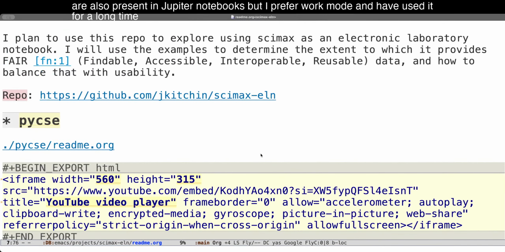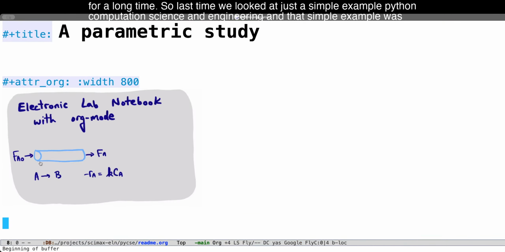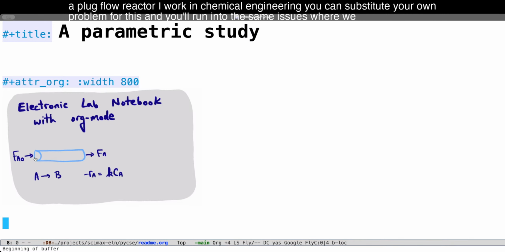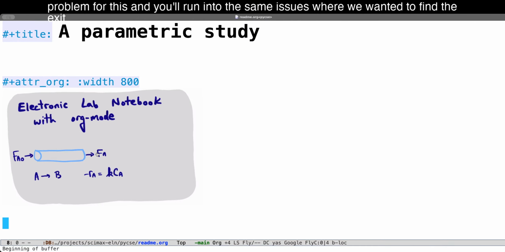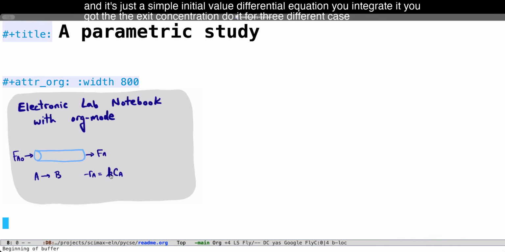So last time we looked at just a simple example, Python computation, science, and engineering. And that simple example was just solving this particular problem of a plug flow reactor. I work in chemical engineering. You can substitute your own problem for this, and you'll run into the same issues, where we wanted to find the exit concentration of this reactor for different values of this rate constant. And it's just a simple initial value differential equation. You integrate it, you get the exit concentration, do it for 3 different Ks, you get 3 different answers.